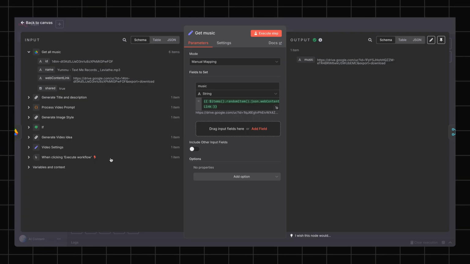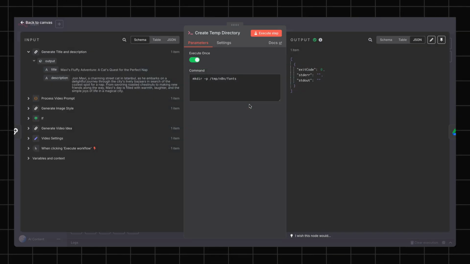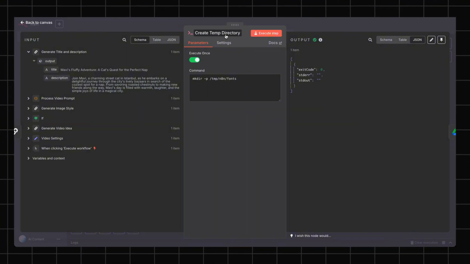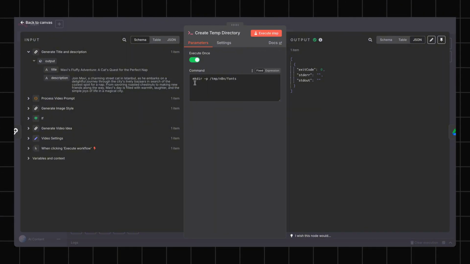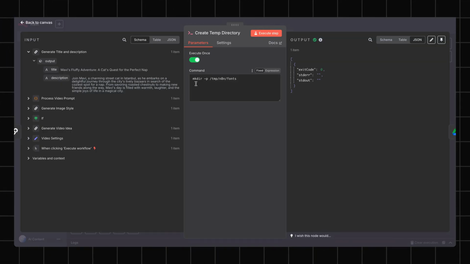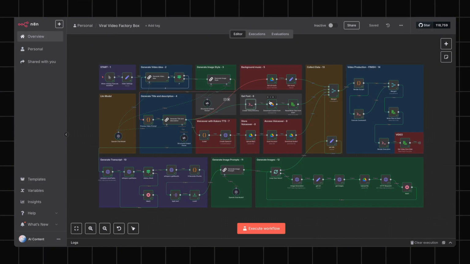Before we can build the video, we need to get our custom font ready for the subtitles. The Create Temp Directories Execute Command node makes a temporary folder on the server. This is where we'll put the font file so our video tool can find it. It runs a simple mkdir command. The command is set.